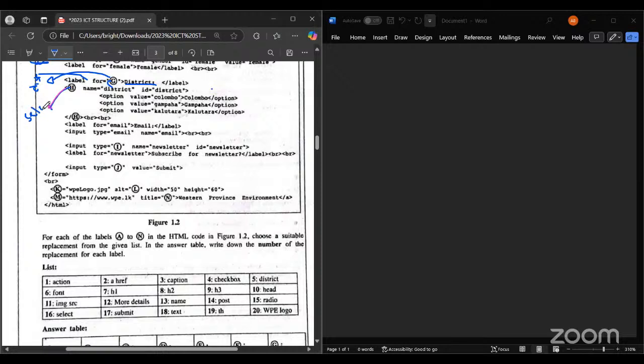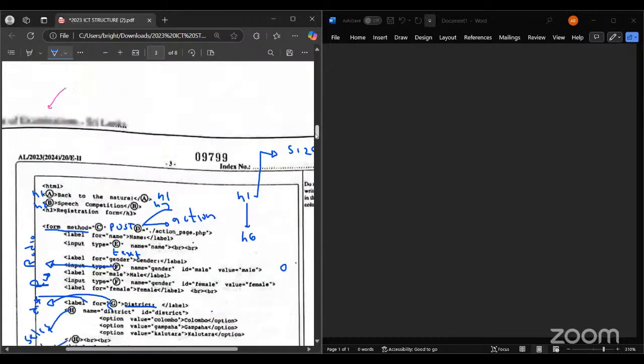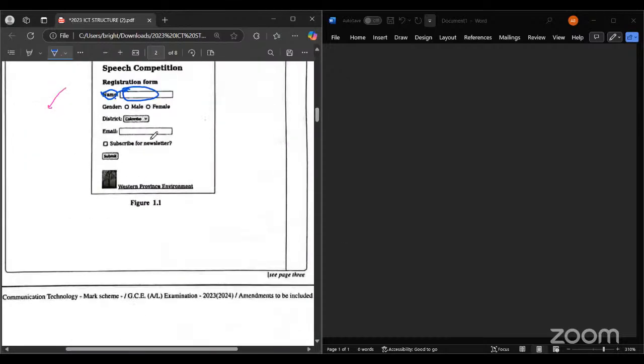Now how do we write this as select name district, ID equals district. Option value Colombo. Option value Gampaha. Option value Kalutara. Okay, then Kalutara will be available outside. Okay, fine. Then what was HLB, kids? Select. HLB also select.